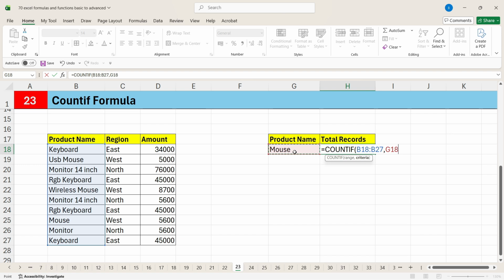So in this lecture we learned how to use COUNTIF to count the total records based on a condition, and we successfully calculated the total number of mouse entries using cell H18 as the output. This is one of the most important formulas for office reporting, data checking and building dashboards.